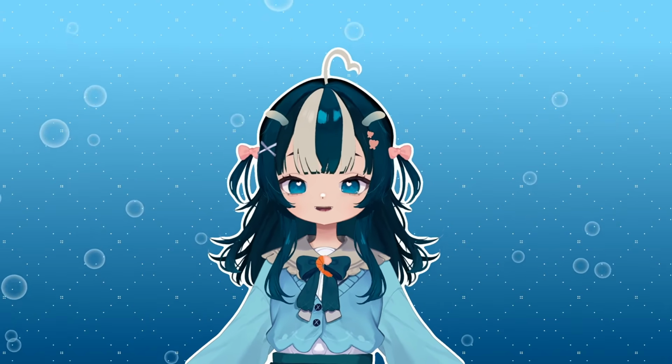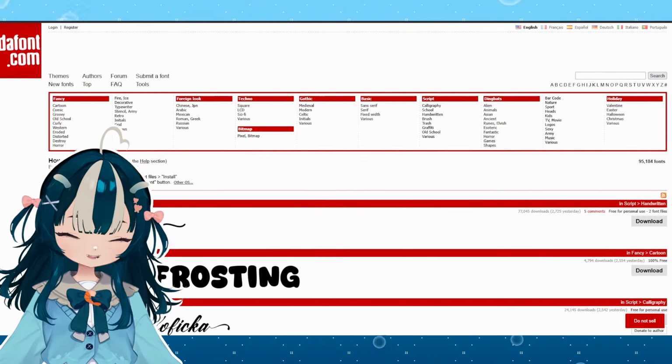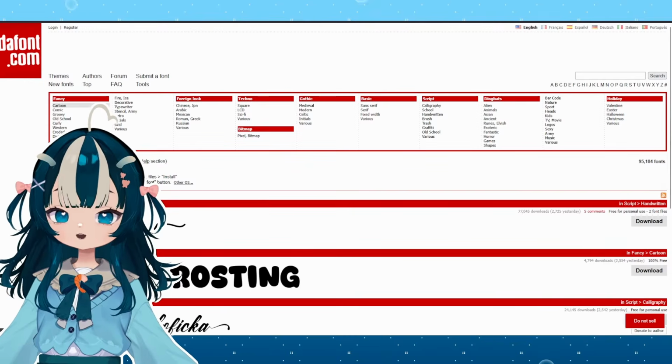Now that we're done with your text settings, let me show you how to download your own fonts and insert them into DaVinci. So the website you'll be going to is called dafont.com. I'll also put it in the description down below. You're basically going to download all the fonts that you want, and they have different categories. So you got cartoon, comic, groovy. So if you want a font, just click the download button.